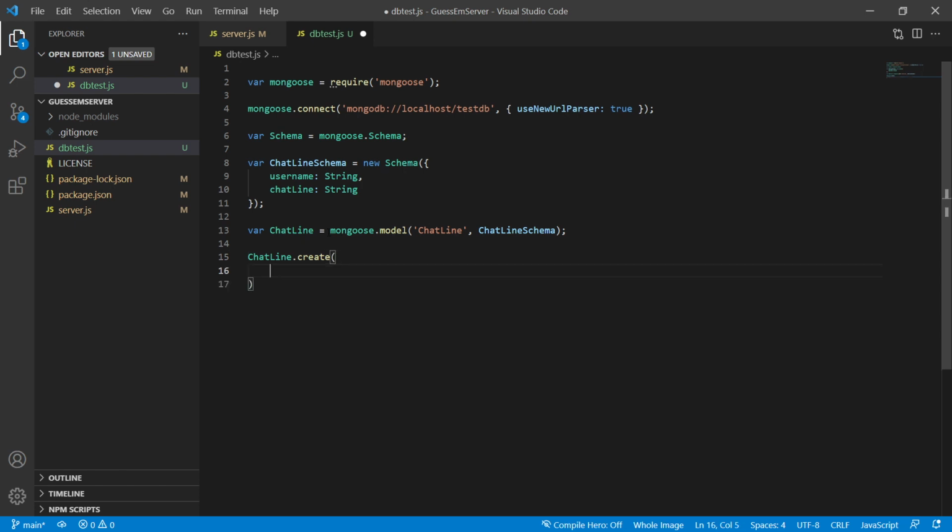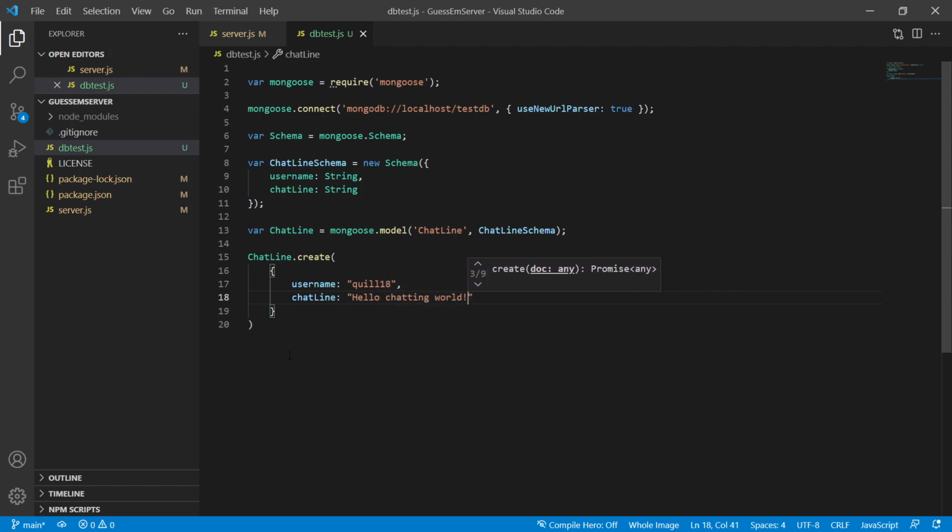So it's just a function. It is going to take in some properties, which is going to be our username. We are going to say Quill18 is doing the chatting right now. And then it's the actual line of chat. We're going to say, hello, chatting world. Boom, like that. So this is actually just going to work as is.